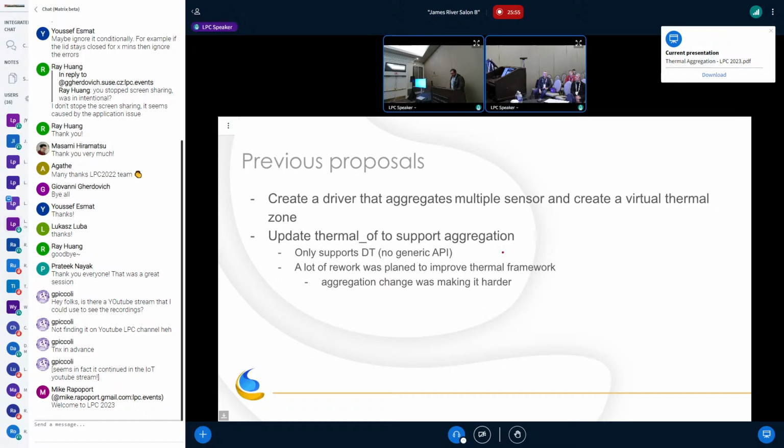I made two proposals about it. The first one was to create some kind of driver that was taking the virtual zone and doing regression. It was rejected, and the second one was closer to being accepted. One thing that was blocking was some rework to do in the thermal framework. So I'm here now to try to rework this last proposition and to make it accepted.